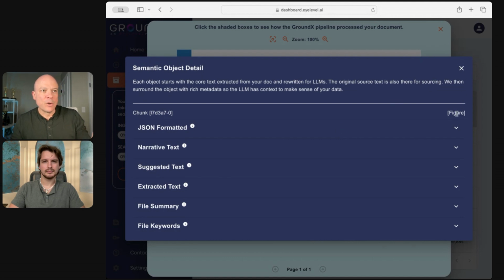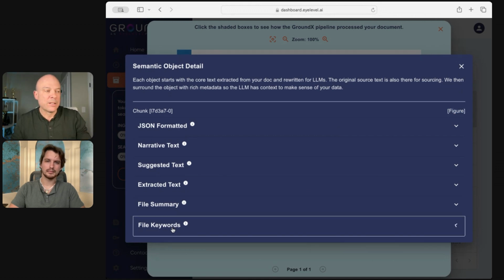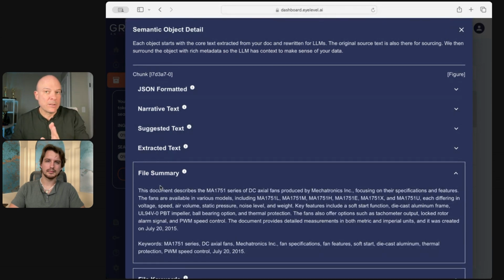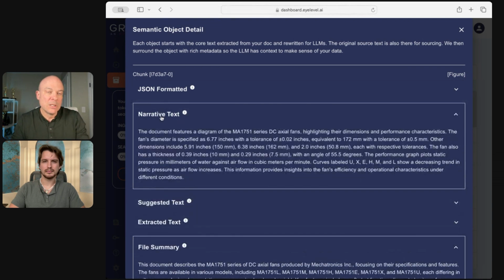First of all, we recognize it's a figure. If it's a table, we call it a table. And we produce a number of important artifacts for every object. First, keywords. We produce keywords to improve RAG search. We summarize the entire document, and this goes into the retrieval. So this improves LLM completion because the LLM has context of where this chunk comes from and what it's fundamentally about. And then we produce 2 really important artifacts for the object itself.